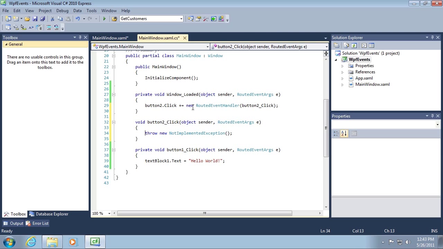All right, and that did two things for me. First of all, it created a new routed event handler. And when we get into talking about WPF in another series, you'll learn what a routed event handler is. But for now, just accept the fact that we're creating an event handler to handle the click event. And we're going to give it the name of the new button two click event.